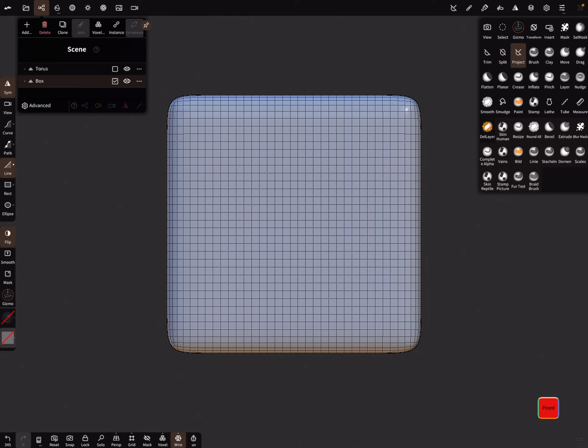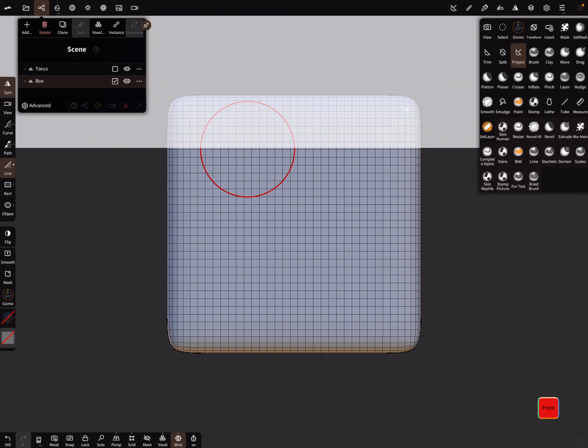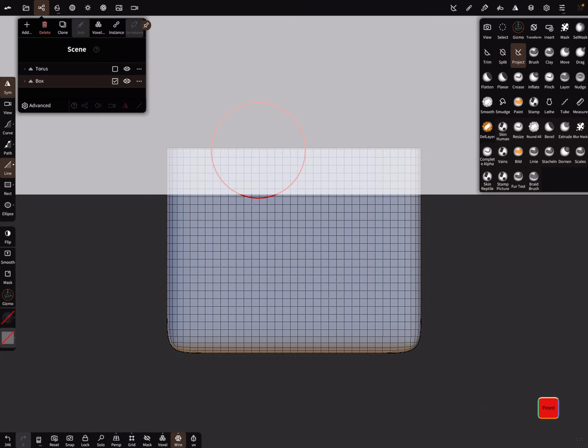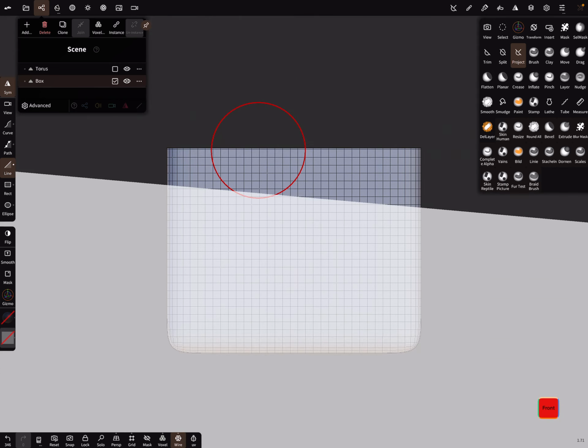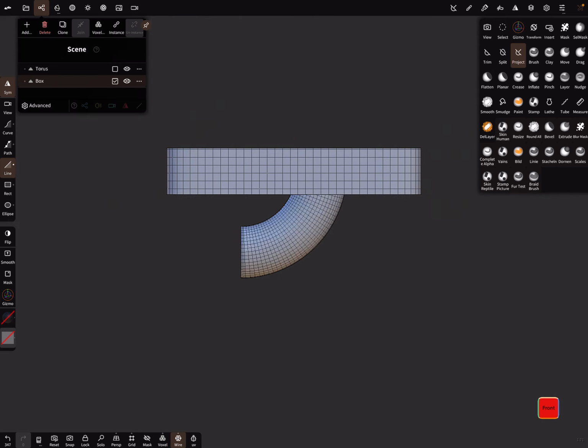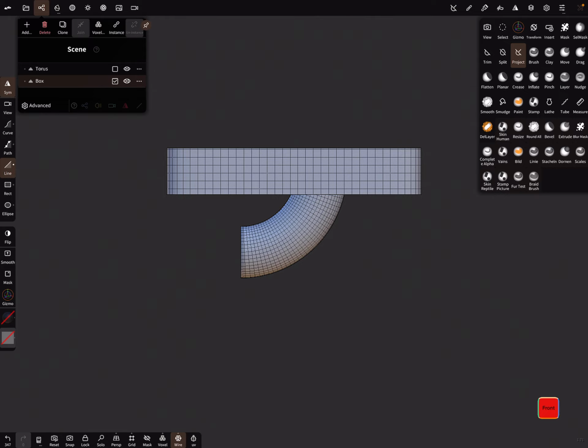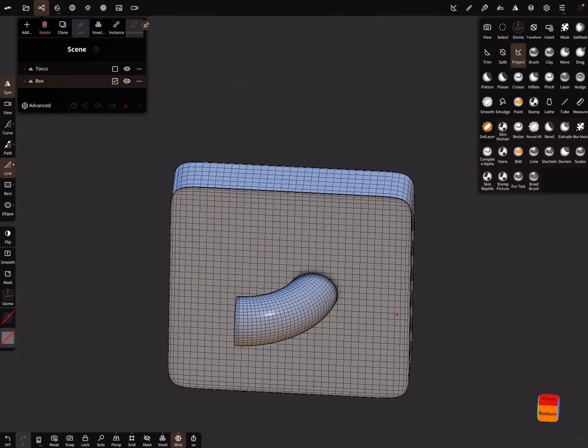Then use the project tool. Here you can project flat surfaces like this. It's possible to set here the shape line rotation step. And now you get an object like this.